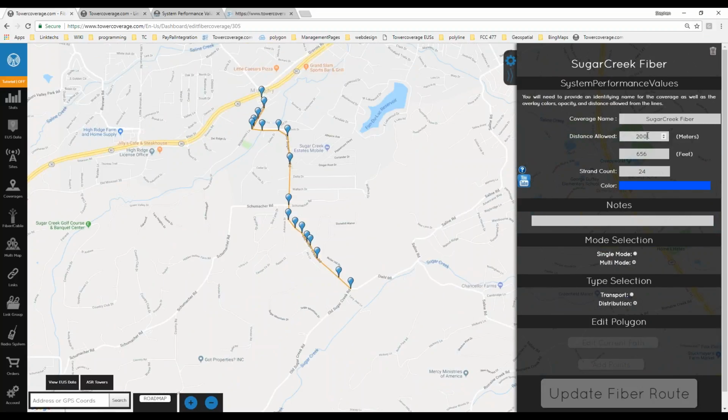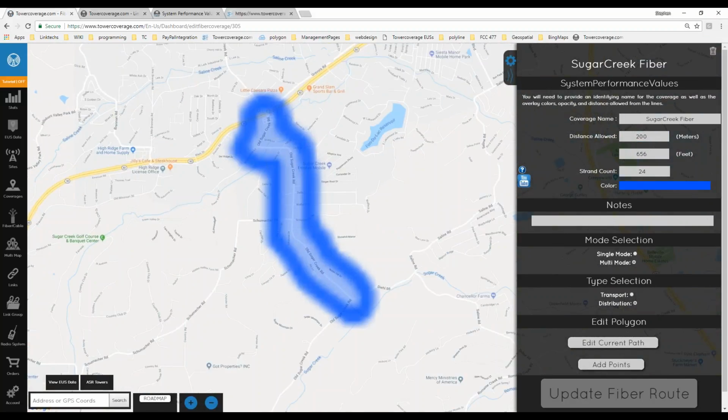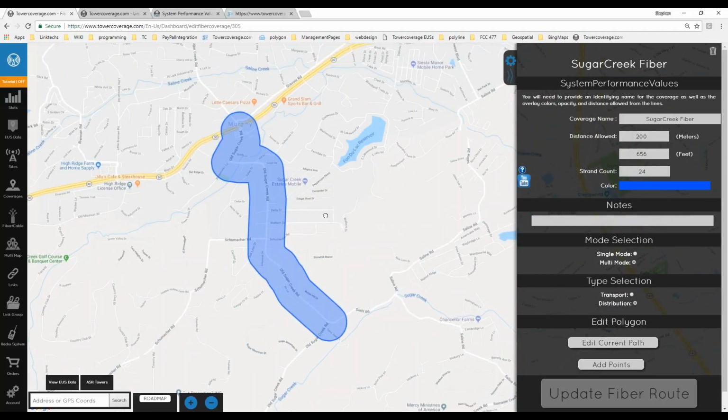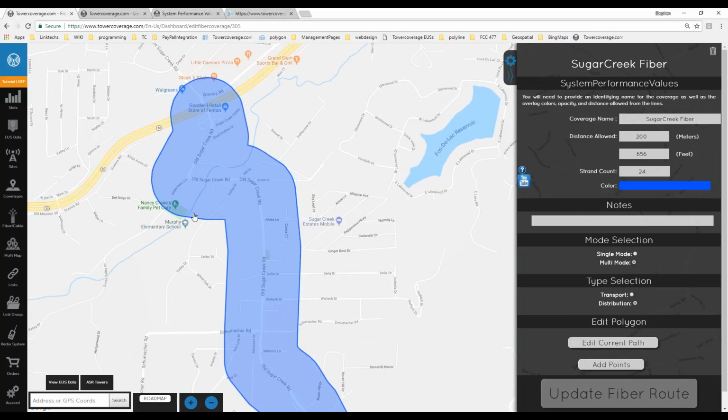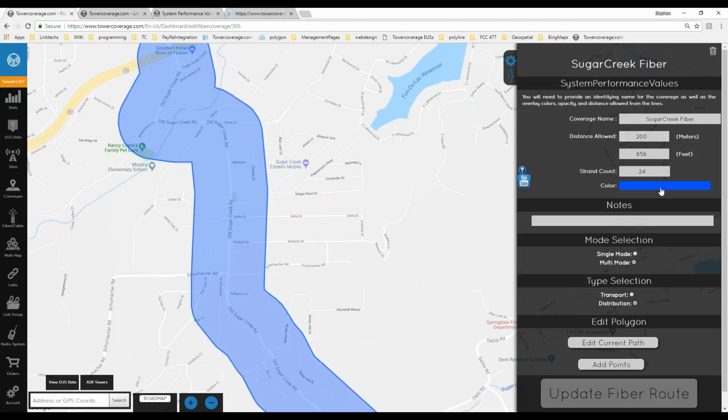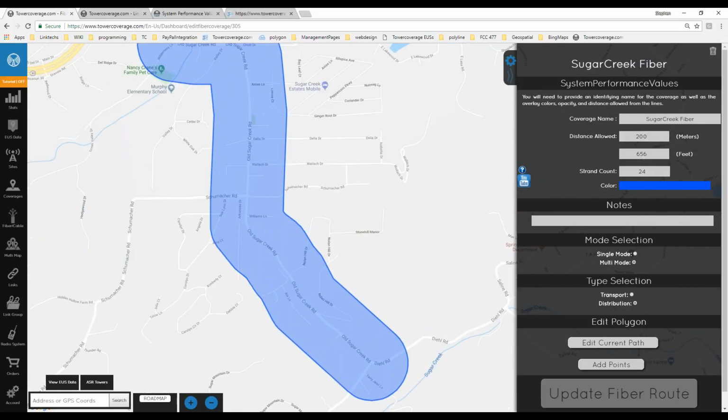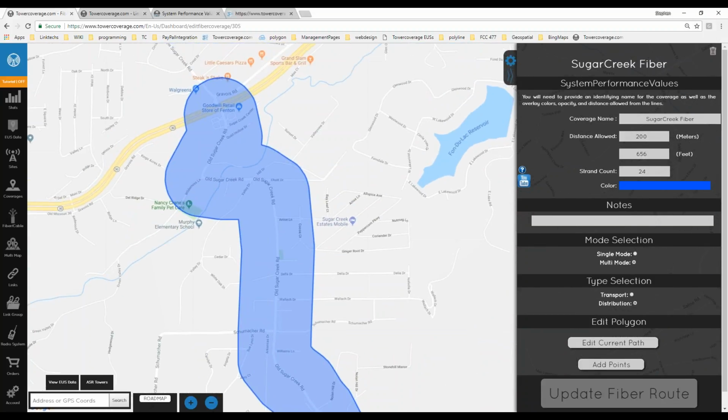And then you can also define the distance allowed. As you can see, this one here has 200 meters or 656 feet away from the line. Basically, anybody who is within that 200 meters from the line, we want to know that they're looking for service, and that they're close enough to be installed off the fiber. All the other settings, the strand count, the color, the notes, and the mode and the type, that's just all for your knowledge base, basically. It doesn't affect anything when the coverage is being created.